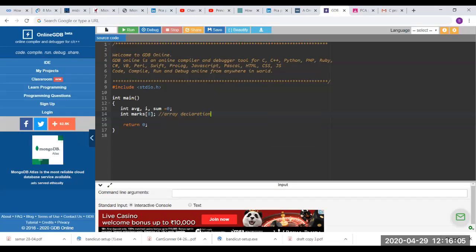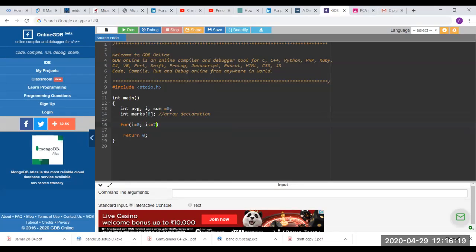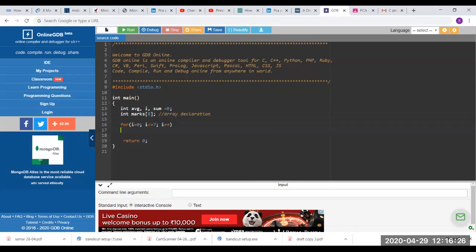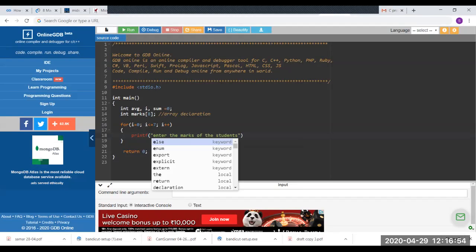Fine. Then we come to the other part where we will try to enter the elements in an array at the runtime using for loop. Enter the marks of the students.